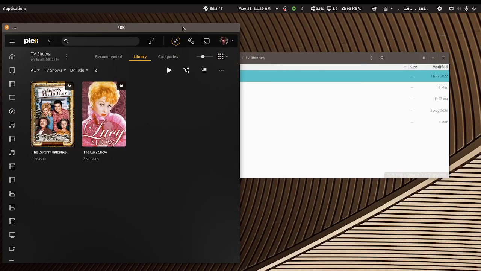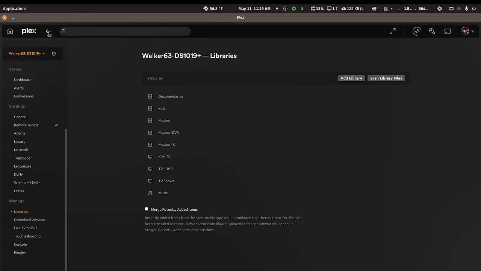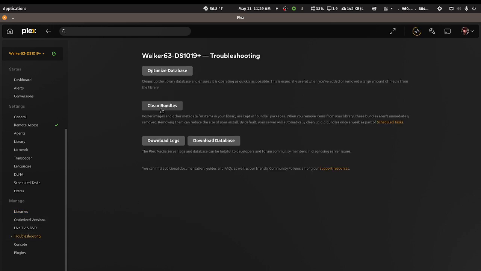Okay, I am in the wrong interface. I'm in the Plex Player app, which is another one of the web apps, but it doesn't really matter. So once you remove the media, not delete it, remove it, scan the library again, empty the trash, you'd go to Troubleshooting, and you clean your bundles. And on a big server, this will take a little bit. On a tiny one like this, it's instantaneous.